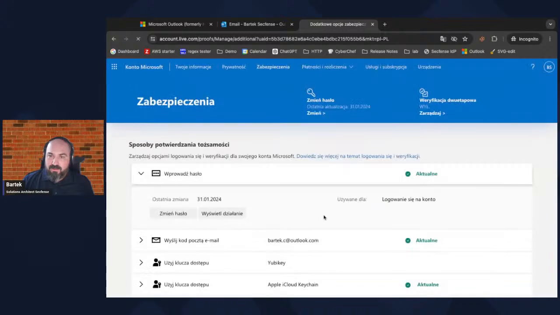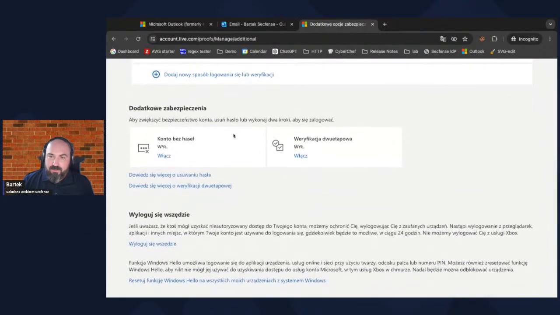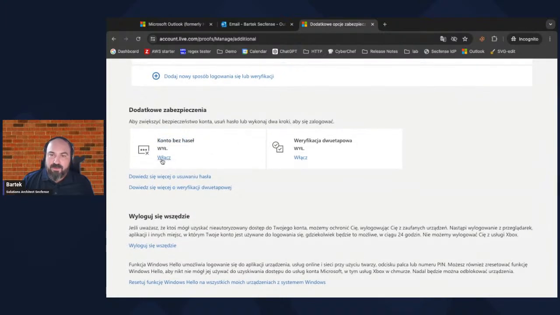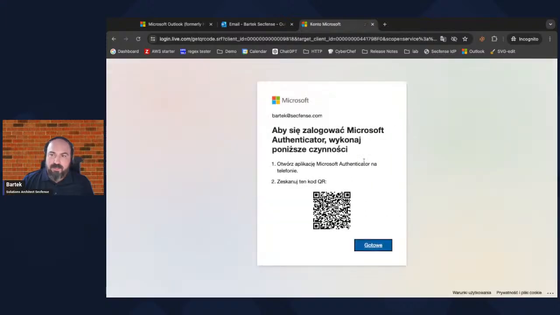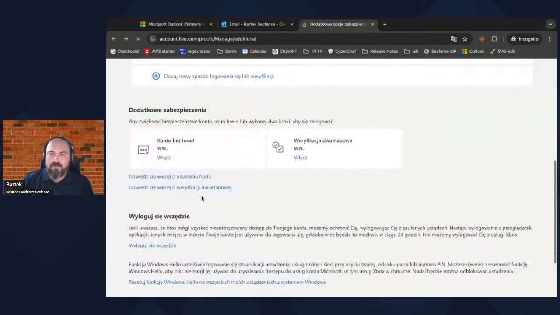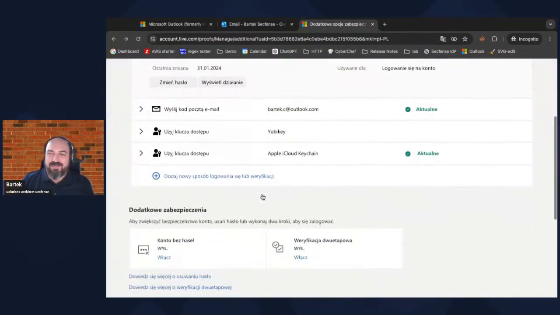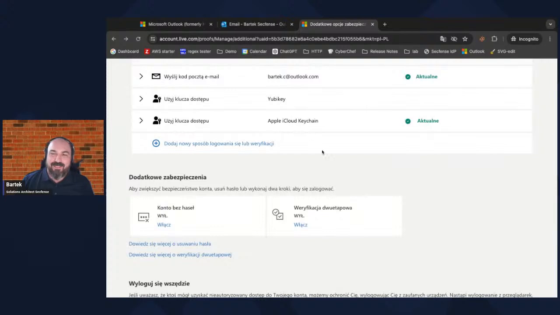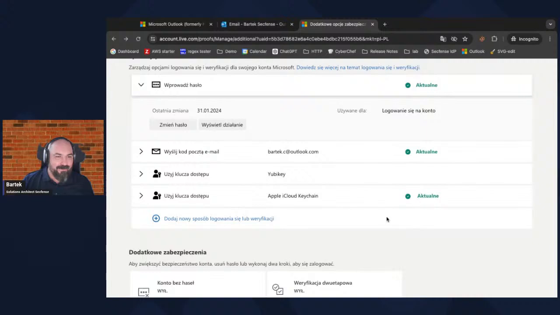What is also very good to have turned on is to enable passwordless account. That's what this means. So if I enable this, not really. This actually is for the Microsoft Authenticator. This was the previous example. Now I have iCloud Keychain, and yeah, forget about this one. This is all you need. So yeah, my bad here.